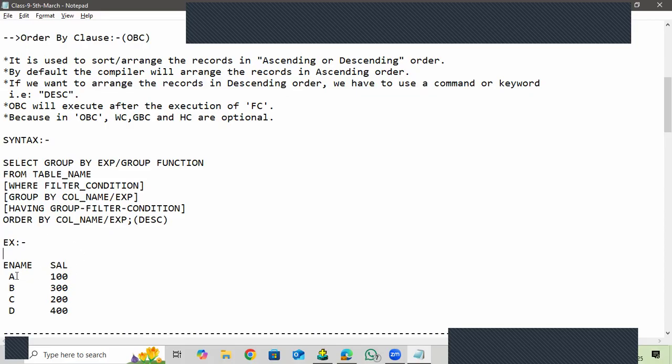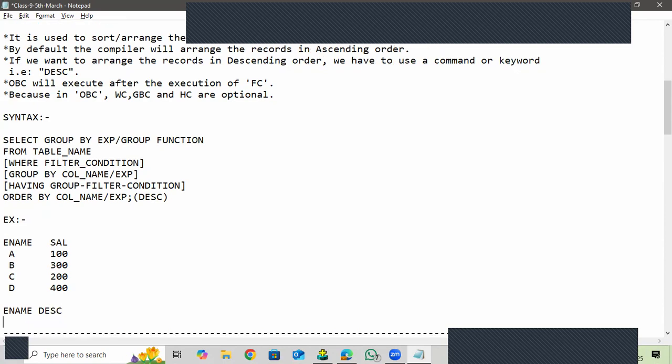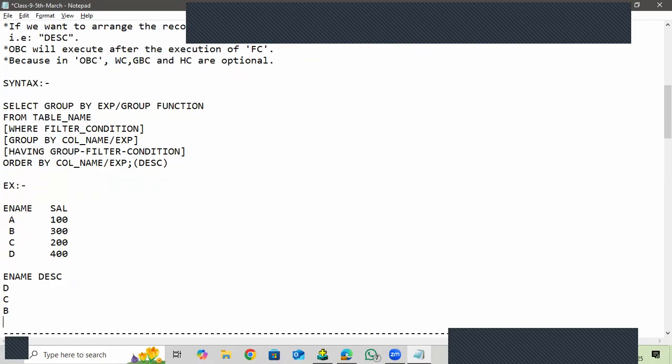For example, I'm having ename A, B, C, D. This is the value in ascending order. But if I want the ename in descending order, I'll use desc, and I'll get D, C, B, A.